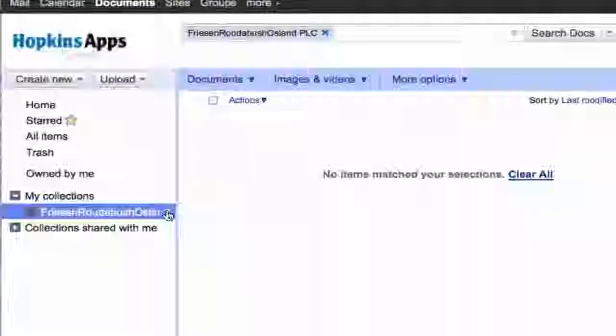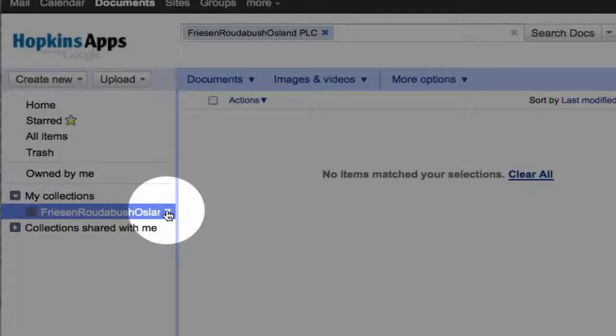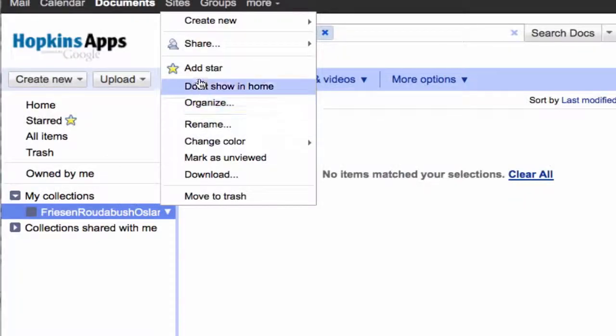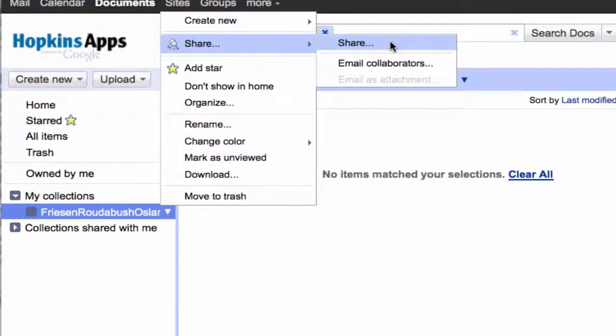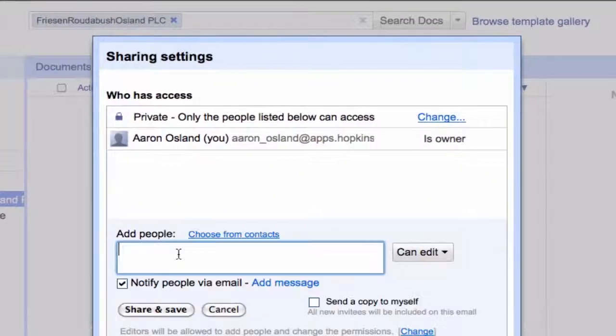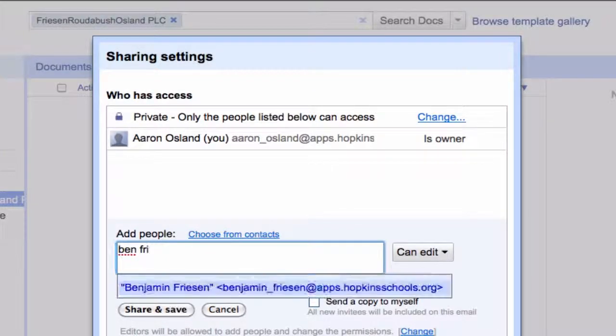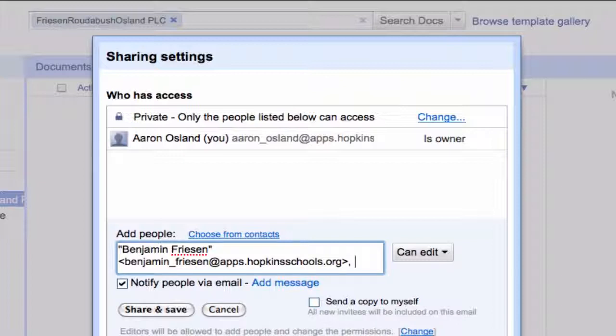So to do this, you click on the triangle to the right of the collection name, you choose Share, and then you choose Share again. And this is where you add those individuals. So Aaron is the owner, and one person in each PLC would be the owner of this collection. And then I'm going to add other individuals by starting to type in their names. So I got Ben Friesen, I hit Tab, and I want him to be an editor of those documents. So you can see how it says Can Edit.